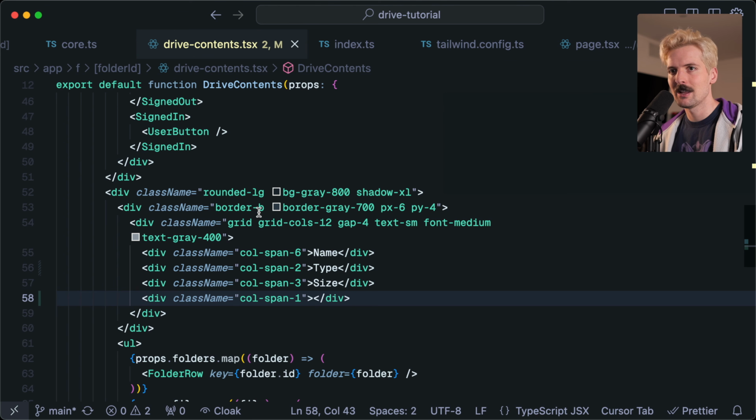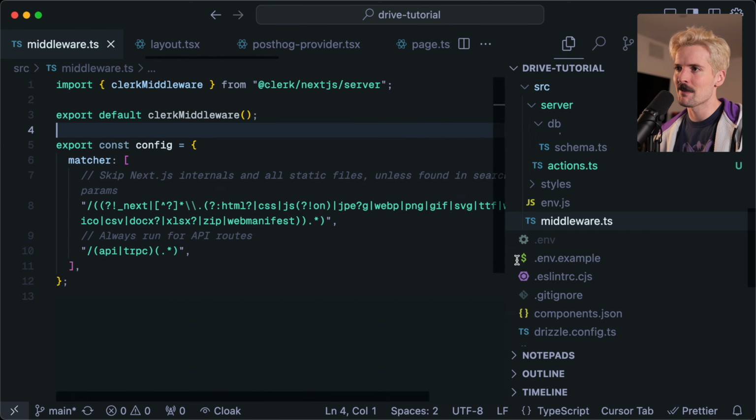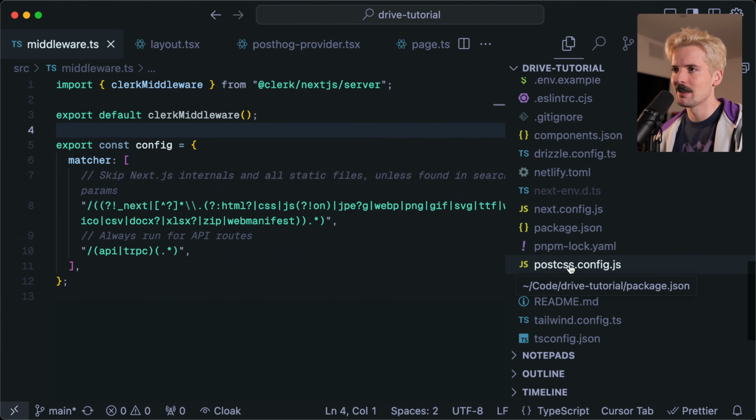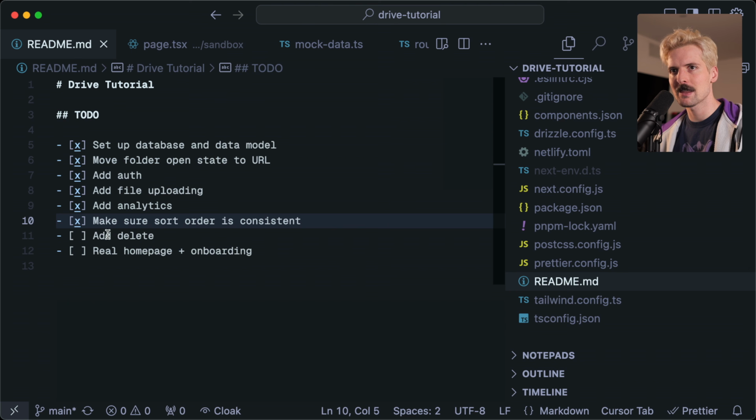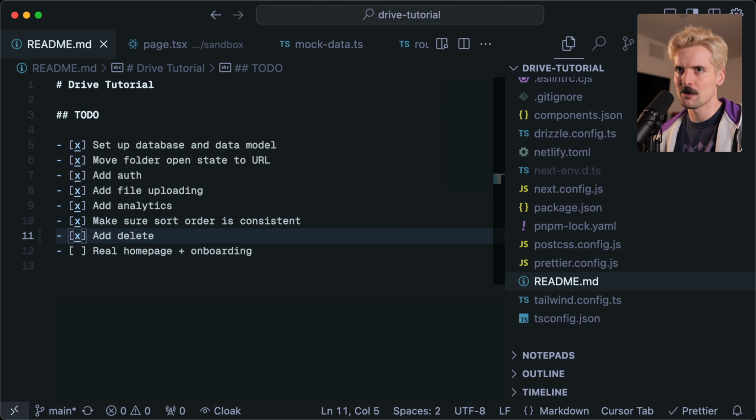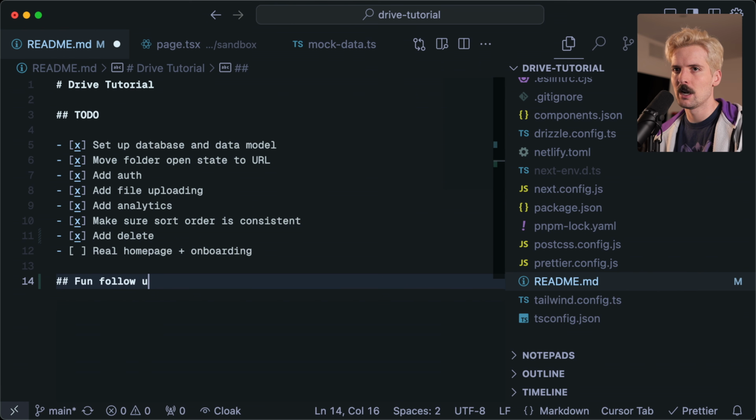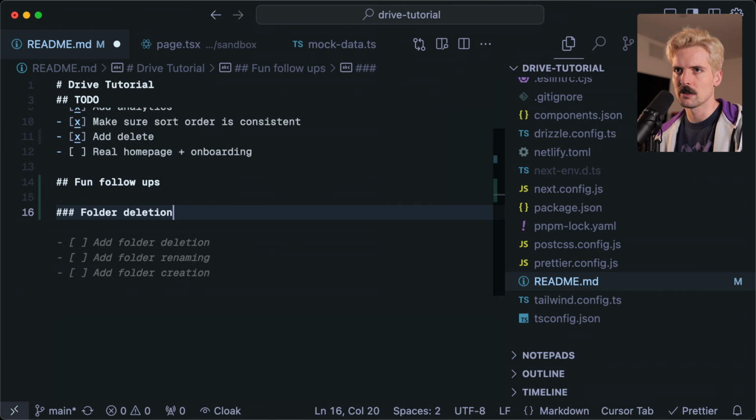Now we have working delete that only works if you have permission to do the deletions. Okay, we kind of have working delete. We have working delete on files. We don't have it on folders, but I'm going to make that one of those fun things for you guys to do. Fun follow-ups. Folder deletions.